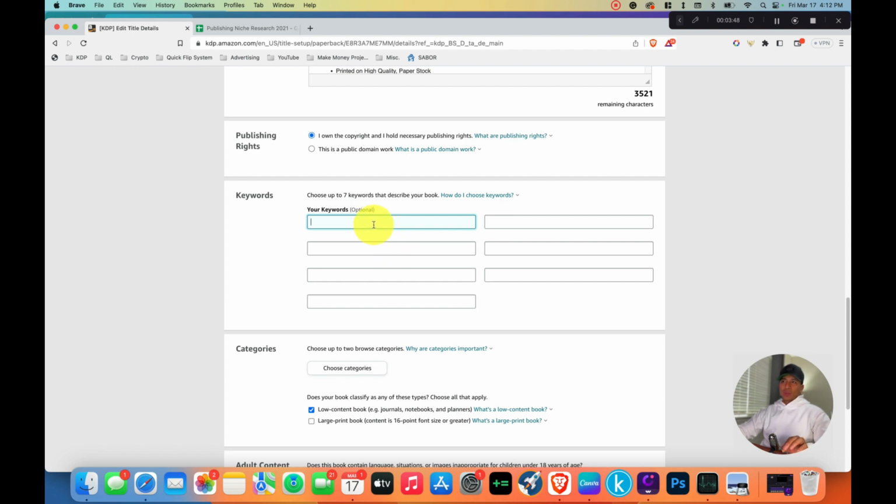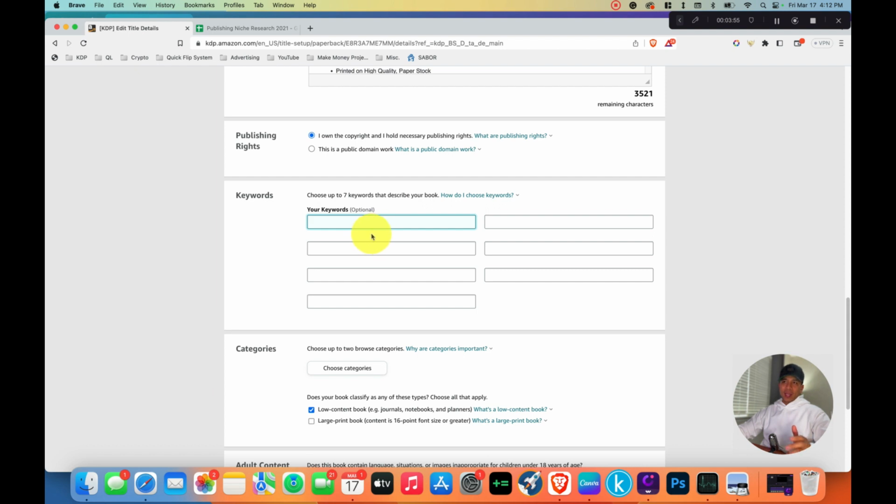Secondly, you want to keep in mind to put your most important keywords in this first box right here. We don't know this for sure, but we tend to agree that the first box has the most weight in Amazon's algorithm. So make sure to put your most relevant and important keyword right here.